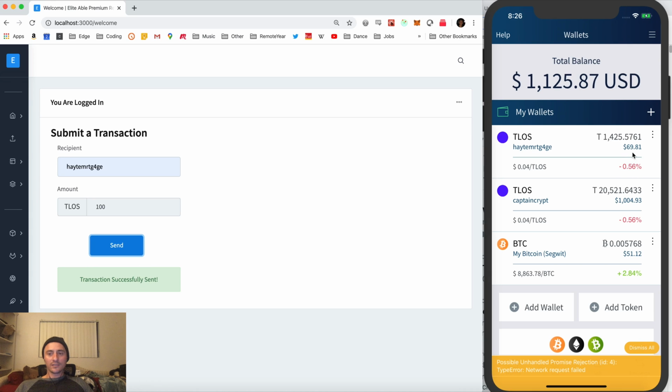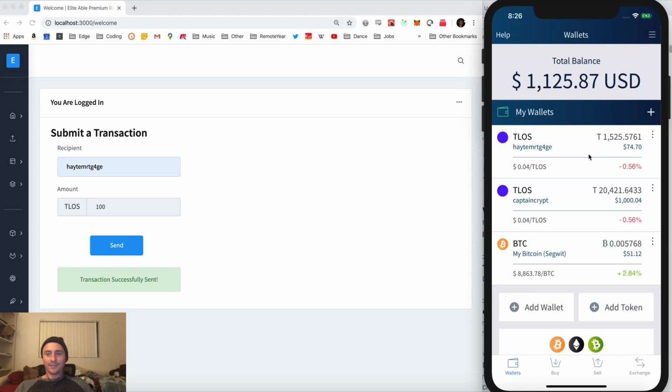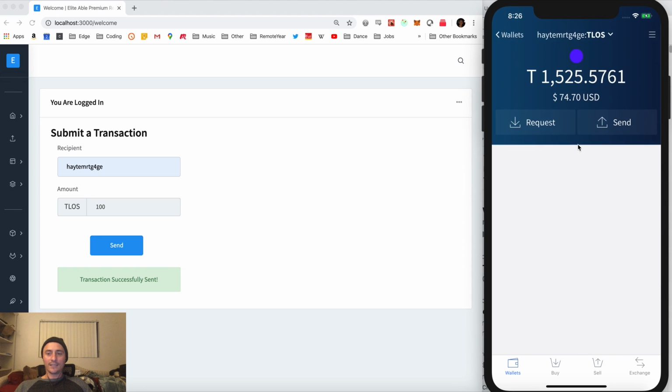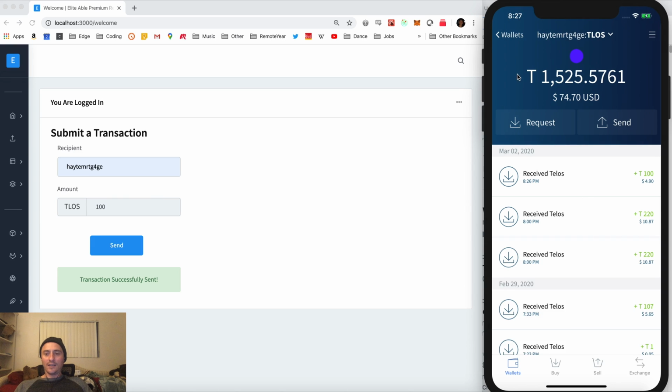Okay, transaction successfully sent. So it's 69.81 is the wallet amount there, and then it should go up a little bit. Let's see here. So now it's 74.70. So the balance is already updated. That was pretty fast, a few seconds. And then momentarily we should see, there you go, 100 Telos received. And you can see the transaction right there, as well as some of the earlier transactions.